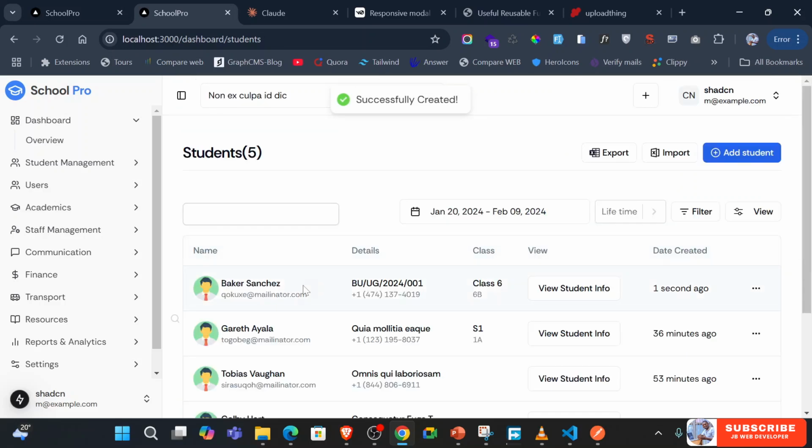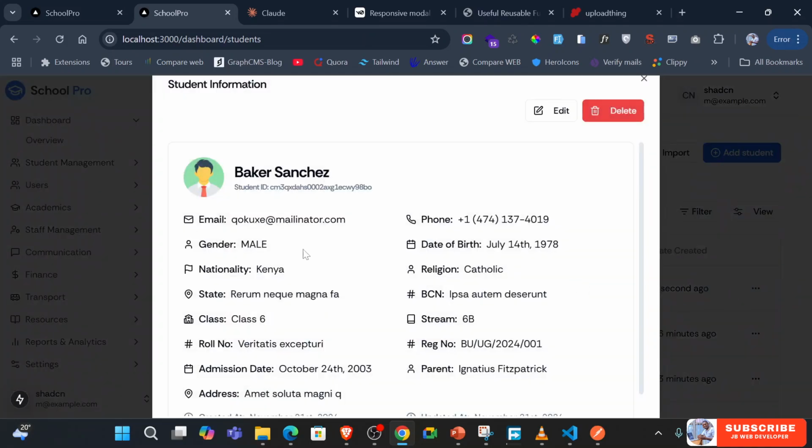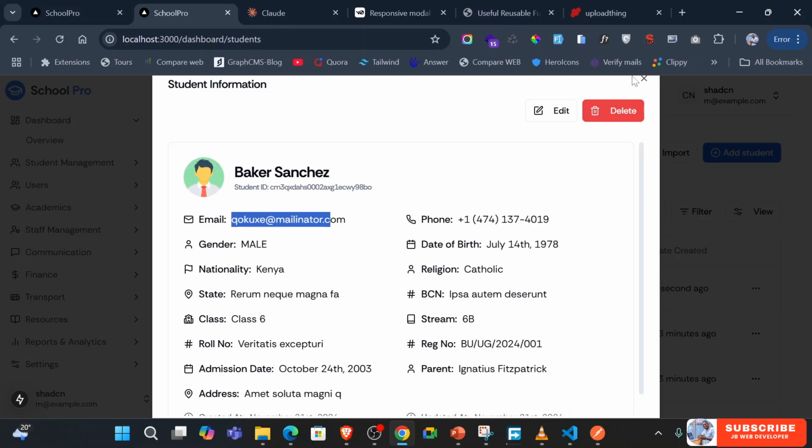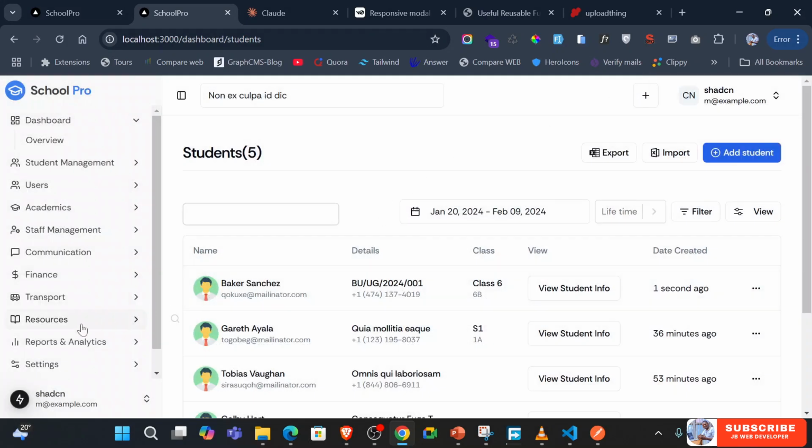Okay, so the student was created, and first of all you can see now that the registration number is here. You can see the class is 6B, and you can view more details: the student ID, the email, gender, all the details for this. You can view them from here, and this is really nice.